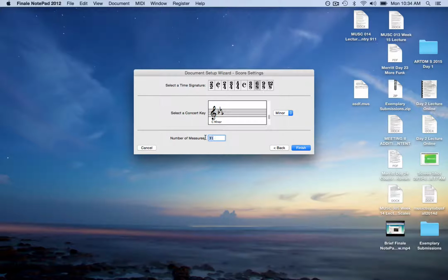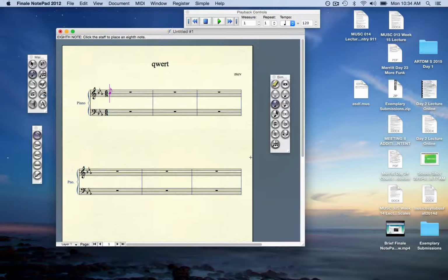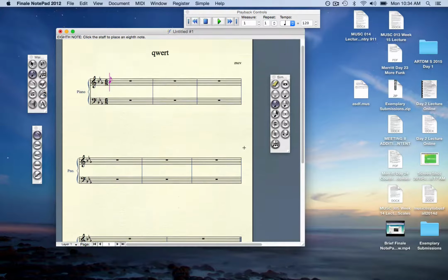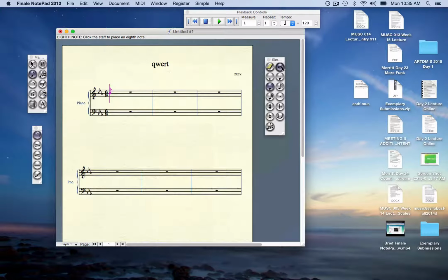And then for this exercise, it's going to be 8 bars or 8 measures, same thing. So you select 8 here and then finish, and you'll see your little template right here. And then you're basically just going to be dragging and dropping notes from palettes that are floating out here. So this is your note palette.